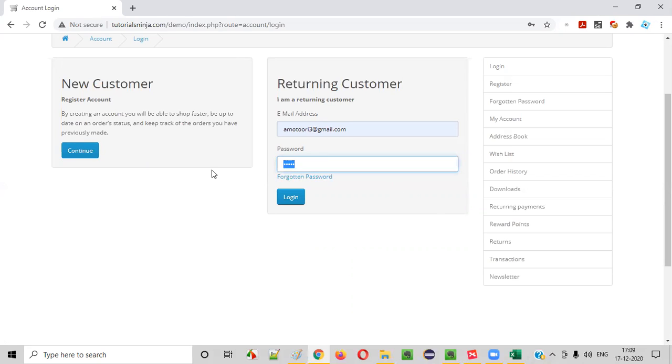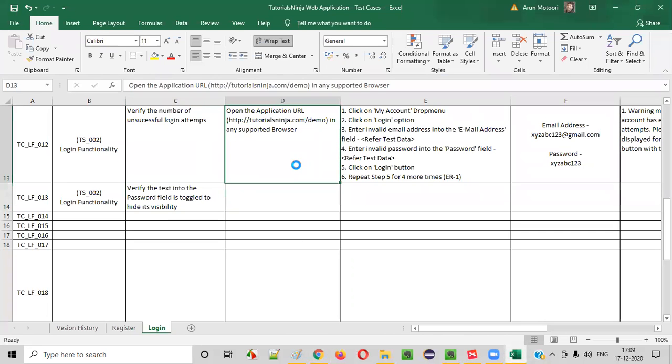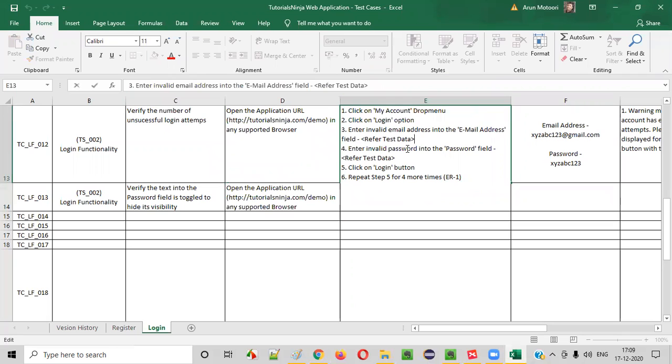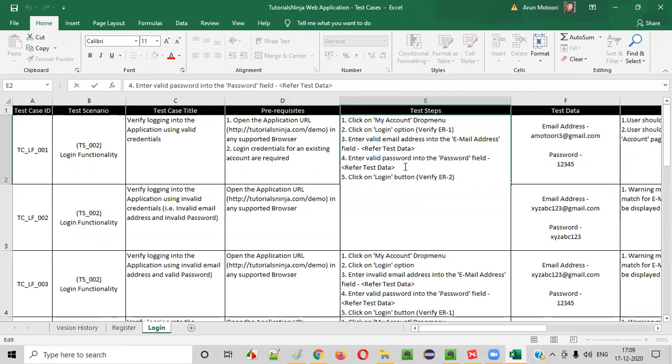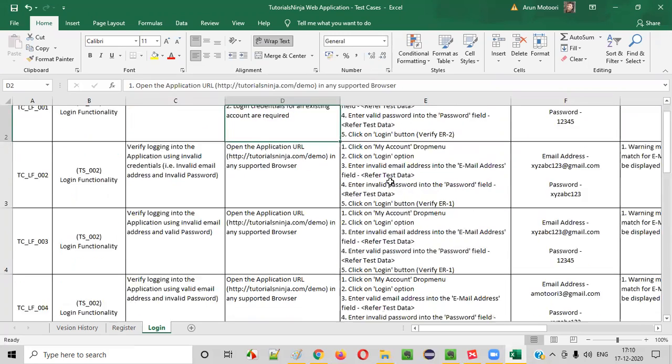That's the reason, guys. When you enter the email address, no issues. But when you enter the password, it should not be visible. It should be toggled, as shown here. Open the application URL. So we'll directly go to the login option.